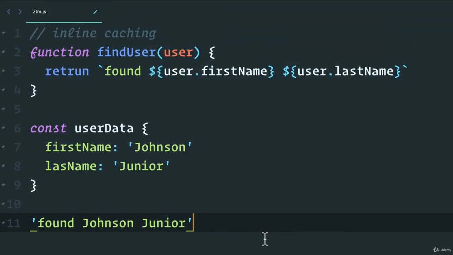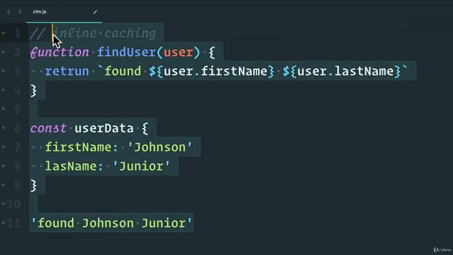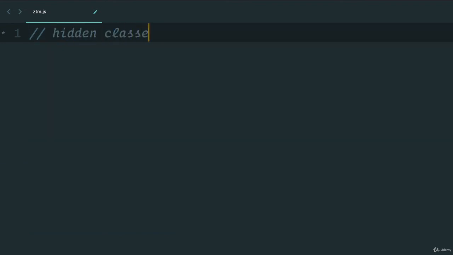The other one that is really important for optimizing compiler code is something called hidden classes.